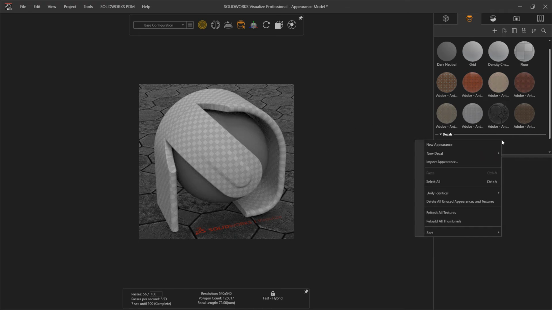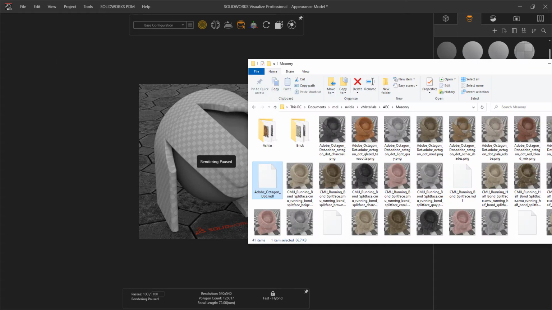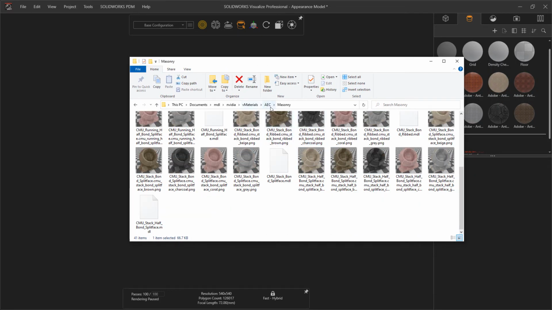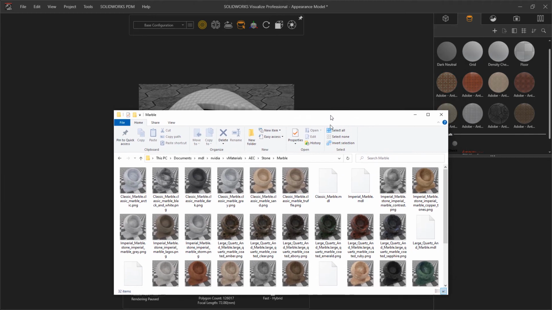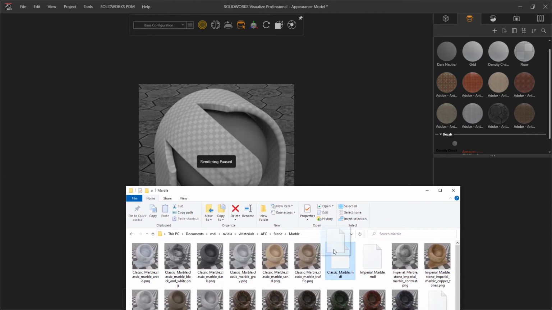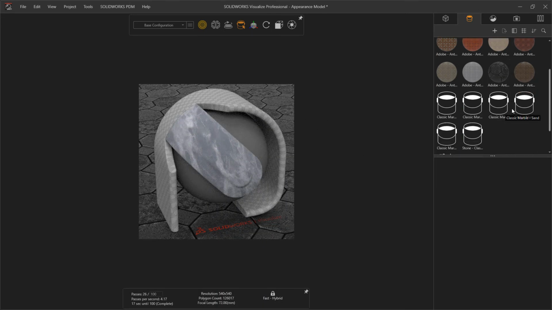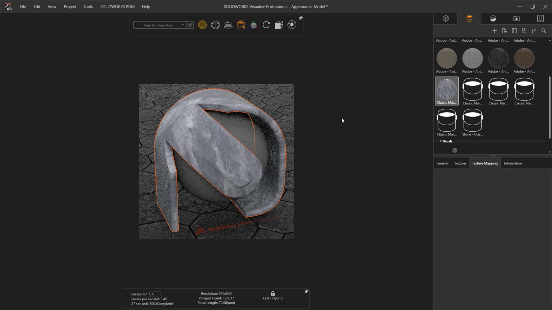It is possible to right-click and import appearances, and you can do batch imports of MDL materials this way. But as you saw here, just dragging in one MDL material may produce many variations. So I've had the best luck just selectively choosing from the existing materials. I'd like to try a marble material here. And we can see that material applied.